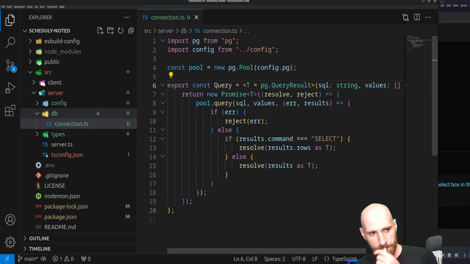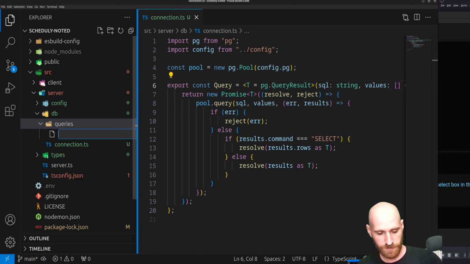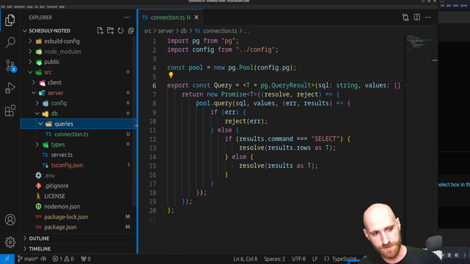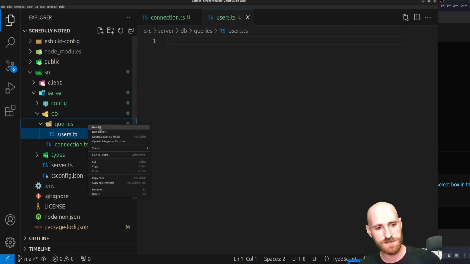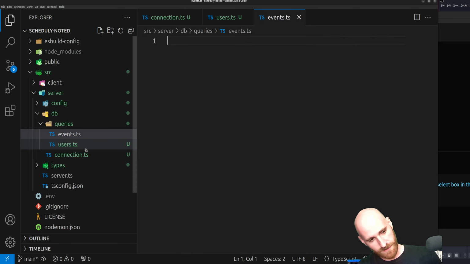All right. So let's go ahead. I'll create a folder just for my queries. I'm going to have a file for basically every one of my tables in my database. So we have users.ts. And then, sorry, the foam thing, like when I get lower than halfway down the screen, I have to crane my head at an angle. I'll say events.ts. Cool.